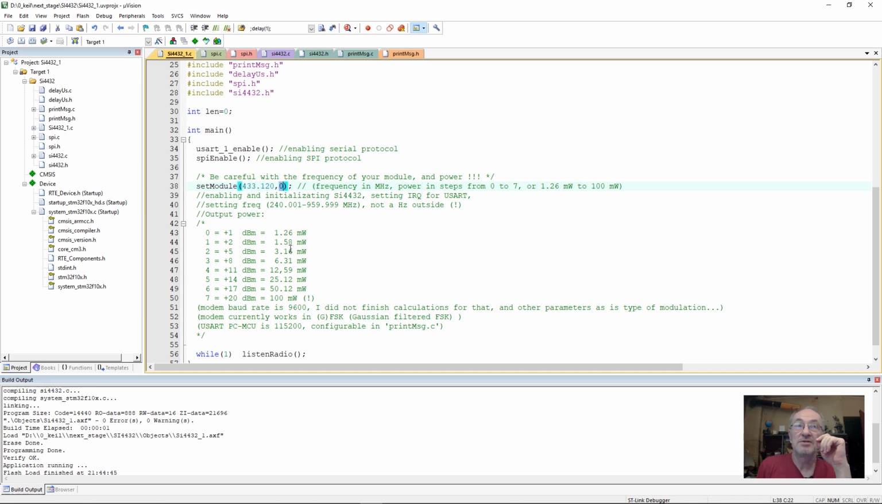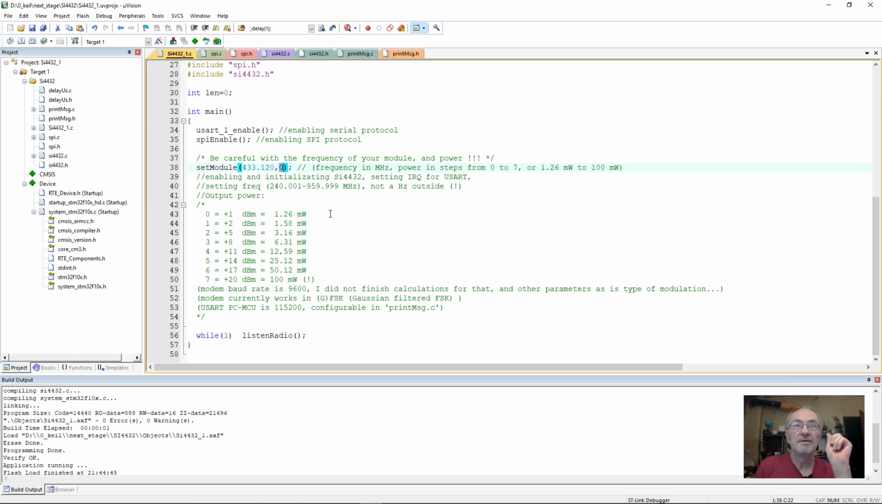I did not finish the calculation for data rate, for sending data rate, and management of type of modulation. On-off keying, OOK. This one is GFSK, which means Gaussian filtering FSK, and ordinary FSK, which is a little bit wider. So all we have is listen radio.